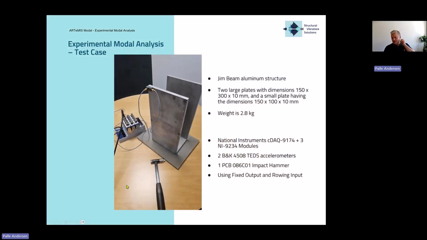And the model that we are going to test now is the G-beam structure. I think some of you may have seen it before. It's a nice structure that has some well-separated modes, but it's a little bit more fun than just looking at a plate. It has some two-dimensional modes in this case. And here we have the configuration of the hardware that we are going to use.